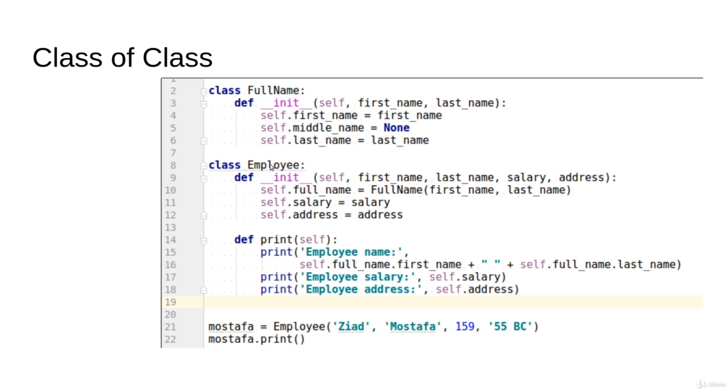The class Employee is receiving 4 parameters: first name, last name, salary, and address. But observe here, the first attribute in the Employee is named full name. It's equal to an object coming from FullName. So I'm creating a FullName object with the first name and last name. And then I'm defining my 2 other attributes. This means that the Employee class is referring to the FullName class. In other words, when we have an Employee object, the Employee object itself will have an object of another class. So this is how the class has a class and the object has an object inside it.